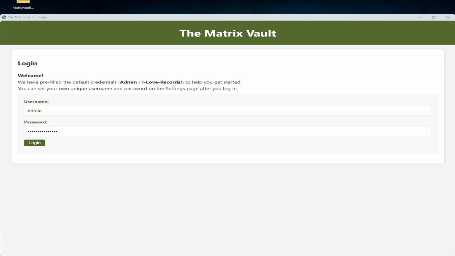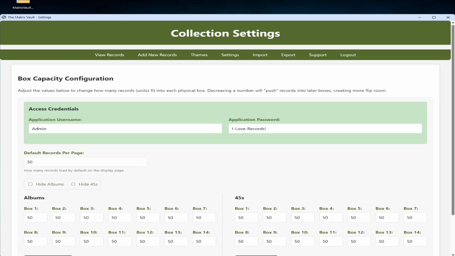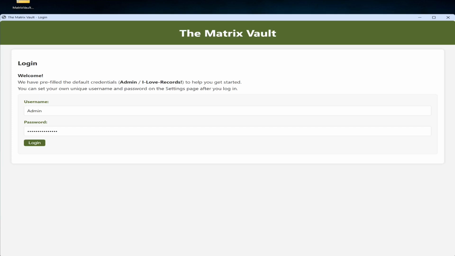So we'll start there and we'll look at that, but we won't look at the entire page. So if I click login, it'll take me to the default display page or view records page. We're going to go to settings, and here you can see where you can set the admin and the password. So you can set the admin and password to whatever you want, and then if you log out, that would be the username and password required to get back in. So if you do change it, make sure you remember it.